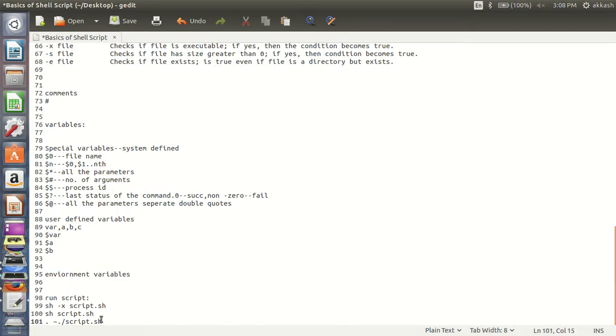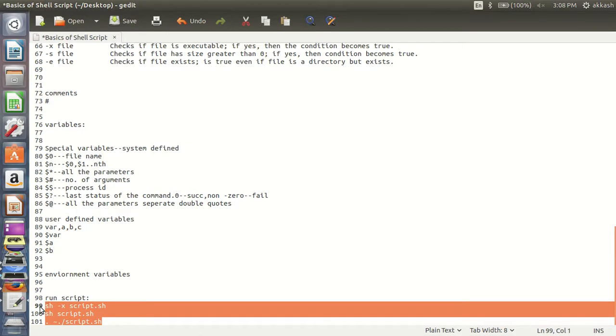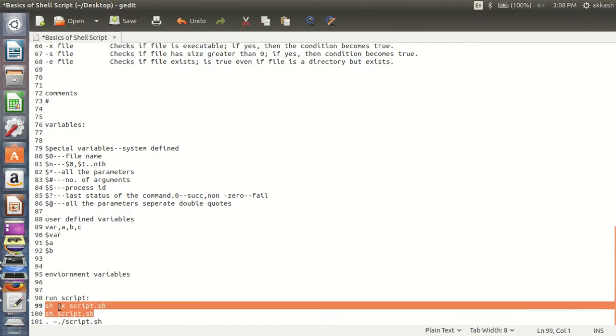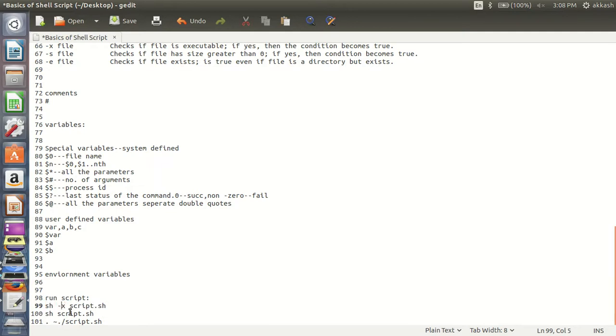And how to run the script? There are two ways of running it. The first one is you give -x. This one is for debugging purposes. When I run the script, I'll let you know. And this one is the simple one: just give sh and the file name.